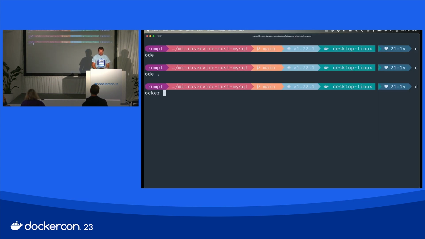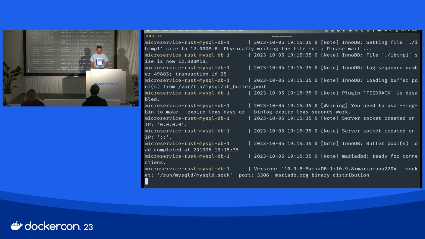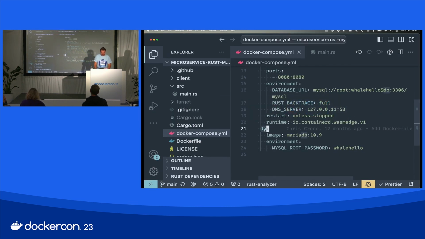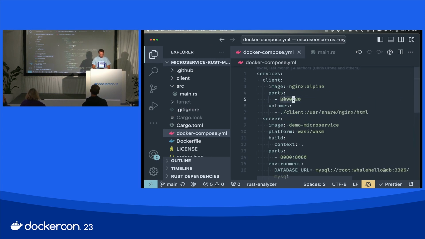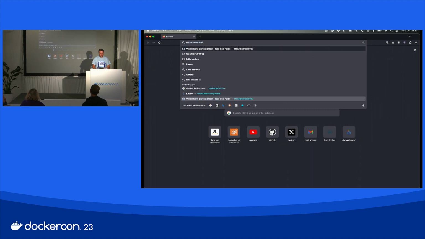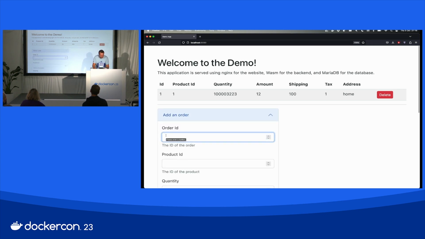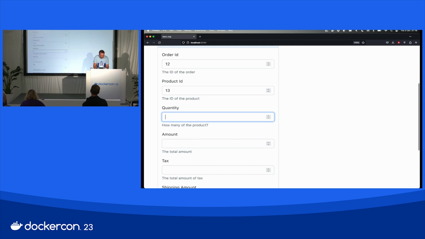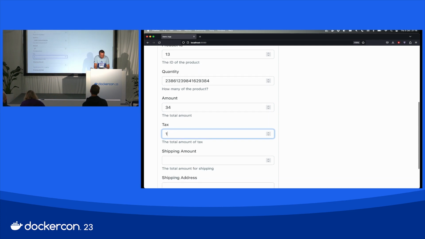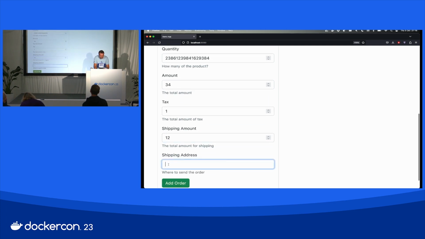And so if I say docker compose up here, it manages to open all of them, which, let's see if this really works. If I come back here, localhost 8090, hey, my application is working. So we have 3 different containers running. There's a database one, a WebAssembly one, which is the server, and then the front end that you see here. Let's see if it works. So order ID 12, 13, quantity a lot, amount, no taxes, I don't know, 12, shipping address, home.